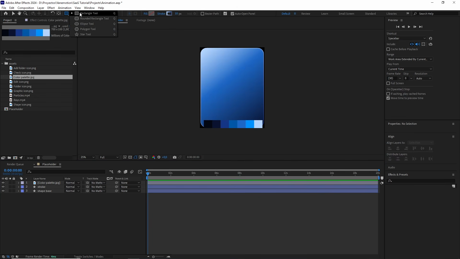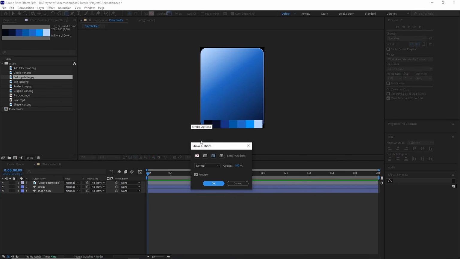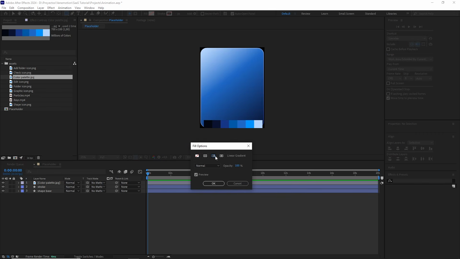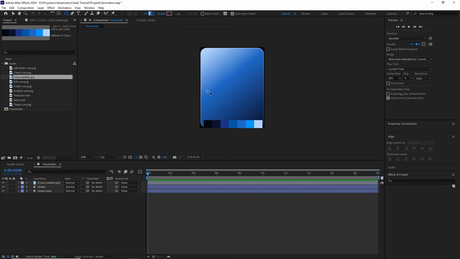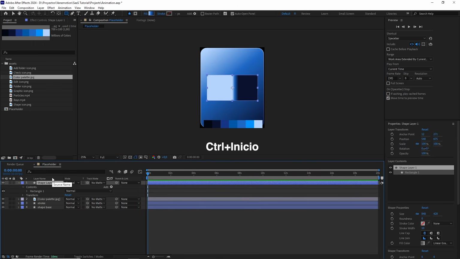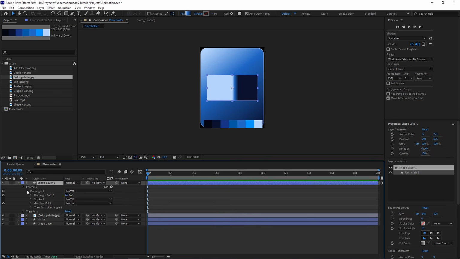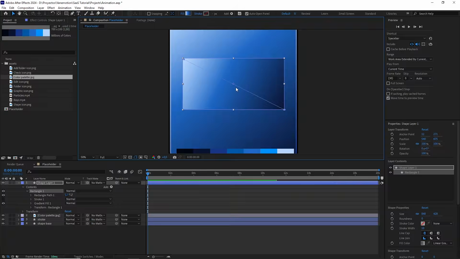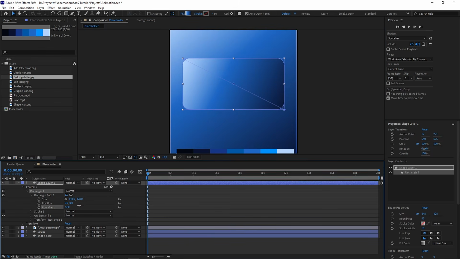We select the rectangle tool again, remove the stroke, and activate the gradient. Now we create a shape like this, center the anchor point, and center it in the viewport. I'm not going to change the colors. I'll use the same ones. I'm only going to move the handles. And maybe round the corners a little too. 50 seems fine to me.